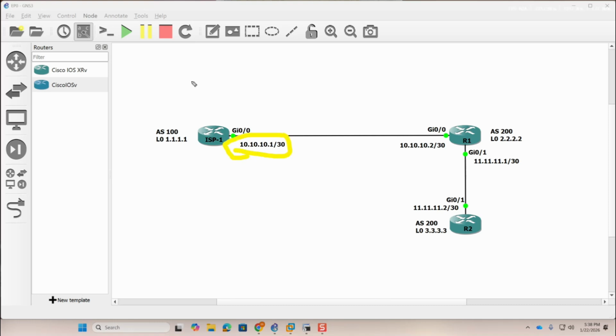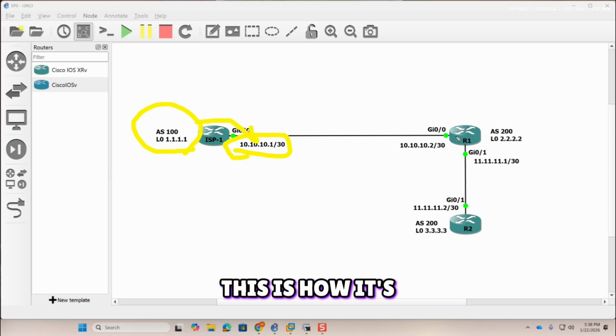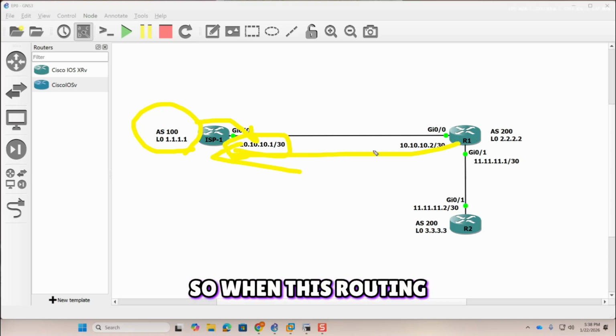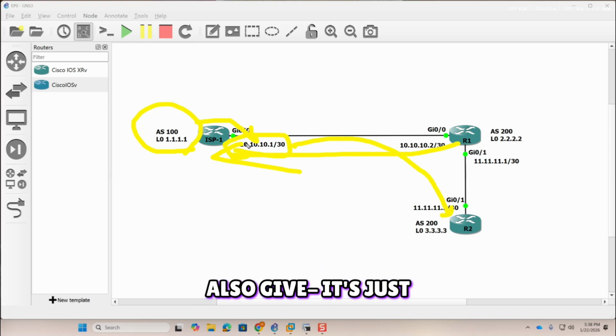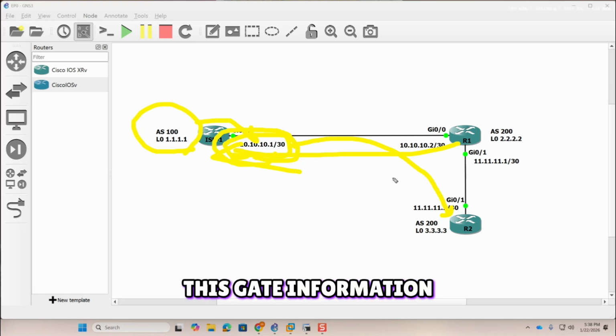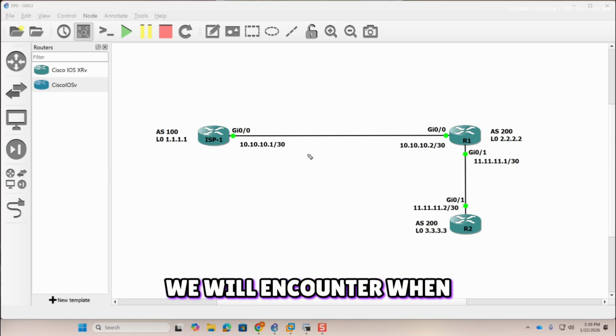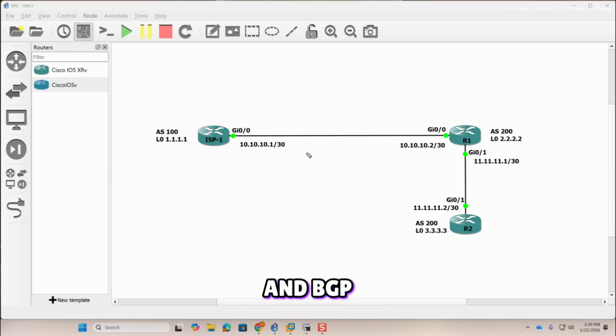So it's saying that to reach this IP, you come via this one. This is how it's advertised to this one. It works here because they are neighbors. When this routing information is transferred to here, it's just sent as it is, so this information doesn't have the gateway information. This is one of the problems you will encounter when you're configuring between iBGP and eBGP.